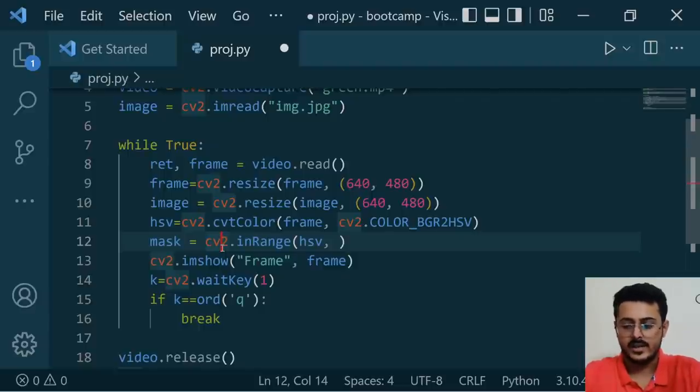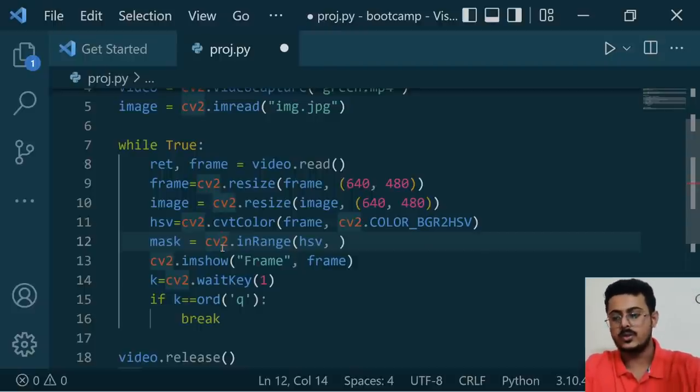Harshal, you have not installed NumPy. That is the reason why you are getting that error. Is cv2.cvtColor BGR to HSV a method? Yes, it is a method to convert the color from red, green, blue to HSV.